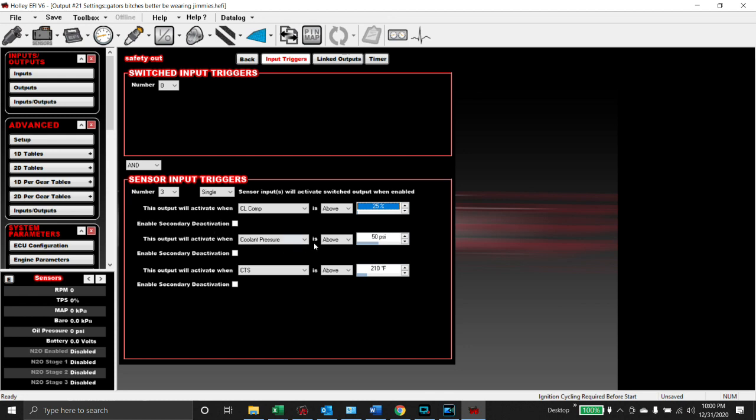This output will activate when coolant pressure is above 50 PSI. So if you've got a coolant pressure sensor in your radiator tank or whatever, if it goes over 50 PSI, this output is going to activate. I'm just trying to simulate as if you were street driving it, giving you a couple options. This output will activate when coolant temp sensor is above 210. We don't want it to boil over too. If your car runs close to 205, don't set it at 210. You know what I mean? Use a little sense here. Most of the cars that I deal with at street drive run pretty cold, so 210 is very hot for that.